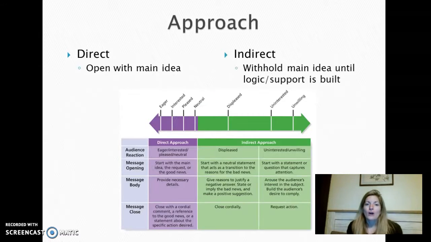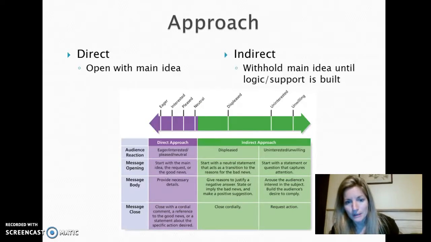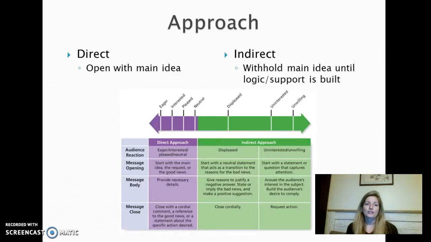And then you have to think about, how am I going to approach this topic? Am I going to do a direct approach, which is where you open up with the main idea, or are you going to do an indirect approach where you withhold that main idea and build up with all the logic and the support, and then present that main idea after you've got the logic and support?